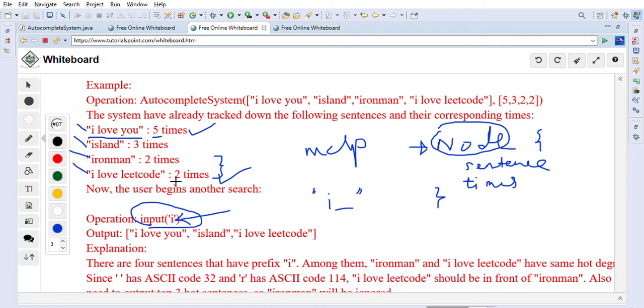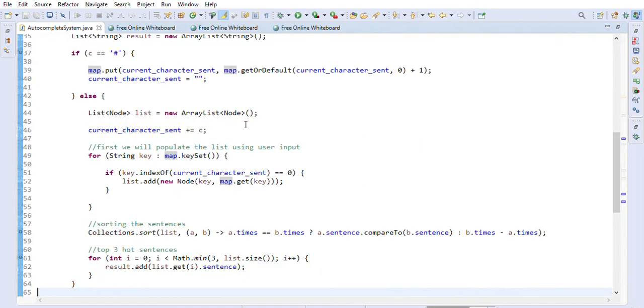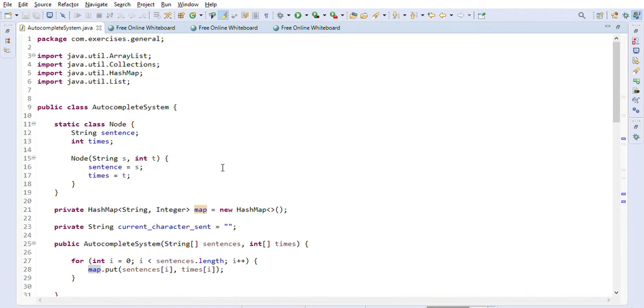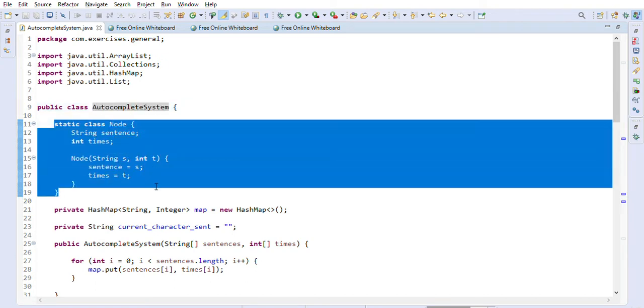It will become more clear when I show you the code, but I think you got the idea of how we can implement it in Java. So it's not that difficult actually. Let's go back to the Java code now and I'll show you. First, this is our autocomplete system class. We will create one node static class here.